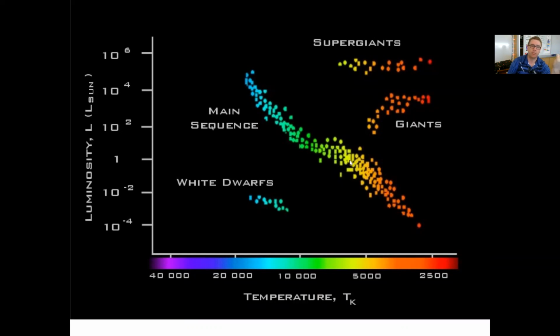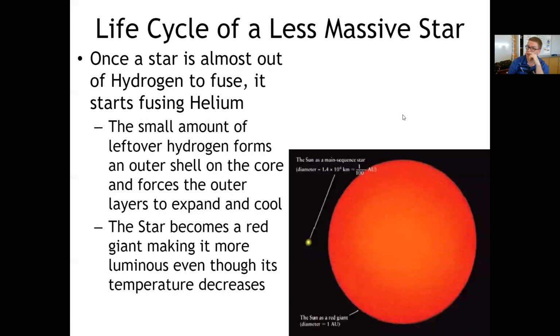Once we're pretty much out of that hydrogen, going from hydrogen to helium, we're going to move it up here to the normal red giant stage. It is not massive enough to be put into the supergiant category. So again, we go from being in the main sequence to just a normal red giant after we move out of the main sequence.